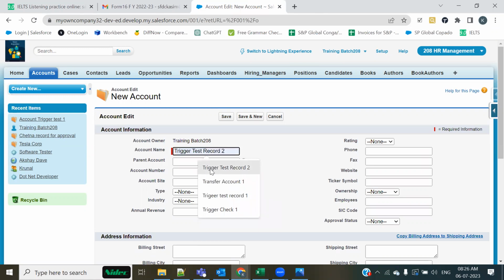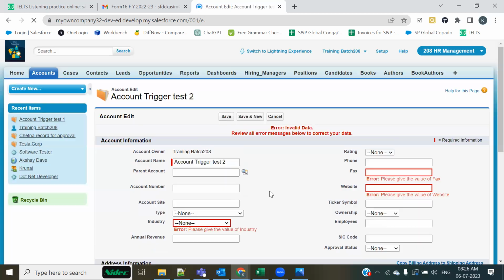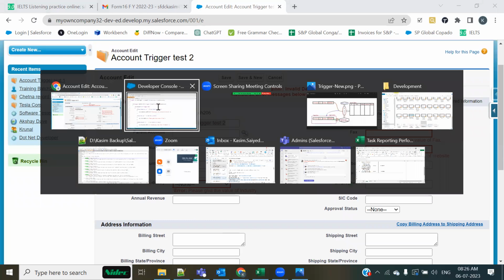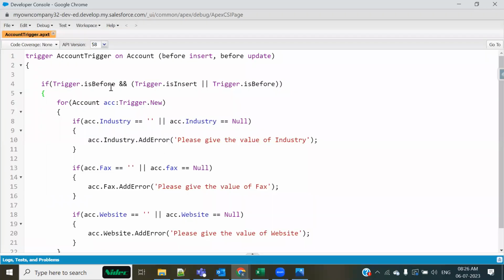So when you are trying to insert a new record, and you try to save it, immediately it has fired. बोला कि नहीं, कैसे हुआ? Trigger.isBefore, क्या ये before insert है? Yes of course. और क्या ये insert है? Yes. और क्या था before?